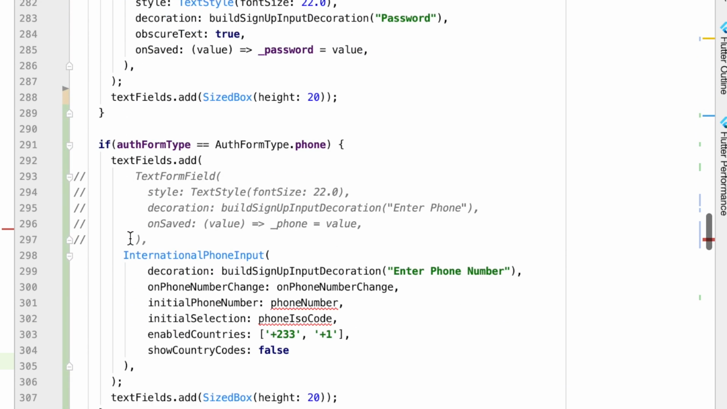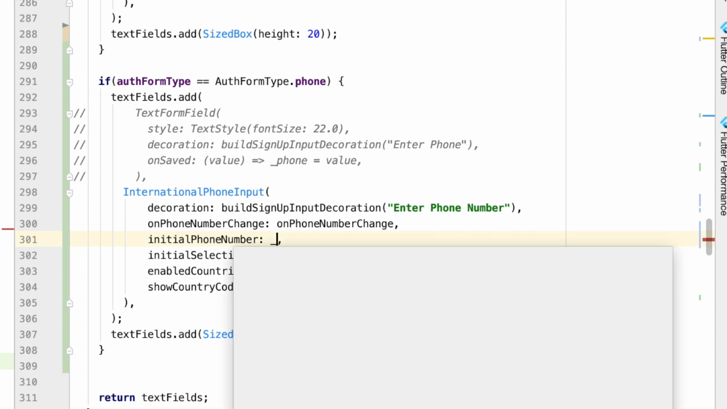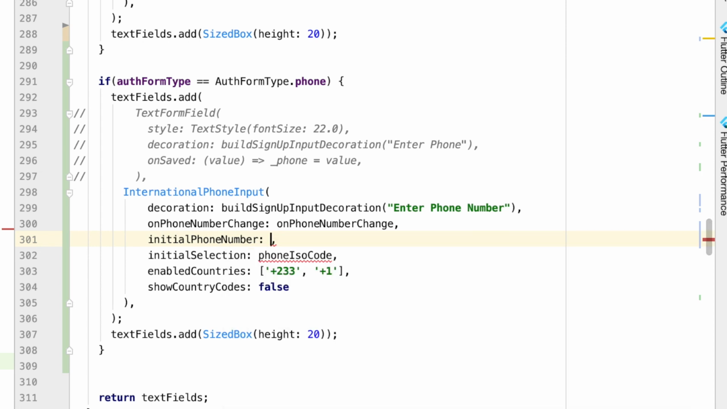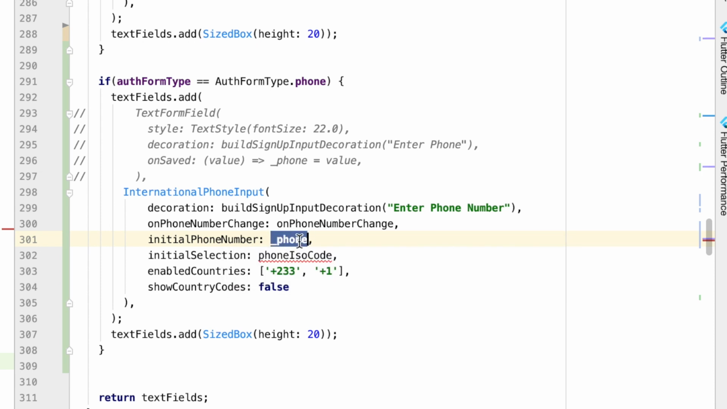So back down in that function there, our initial phone number we can set to an empty string, or you can set it to phone. I'll set it to the phone, which is going to be an empty string. The initial selection, we're going to set to the US. So this is basically telling you what is the default country code that you want it at.